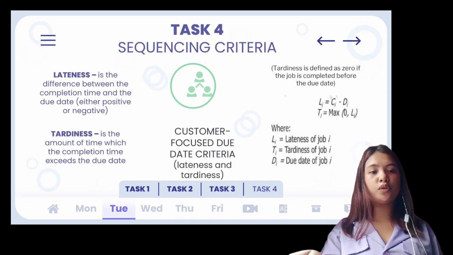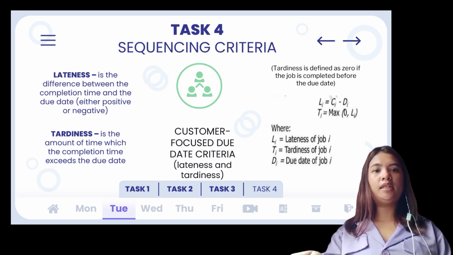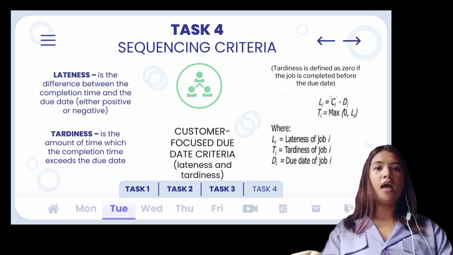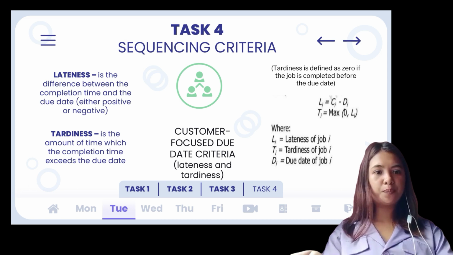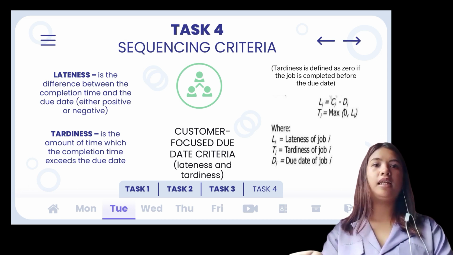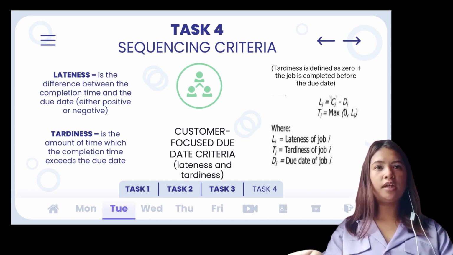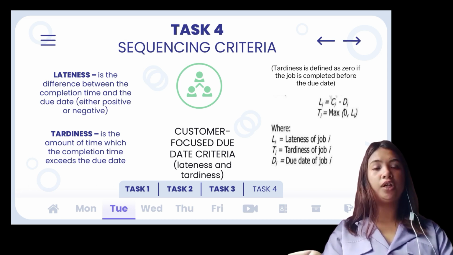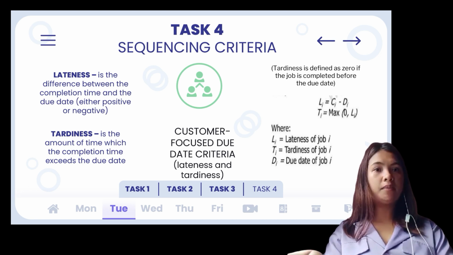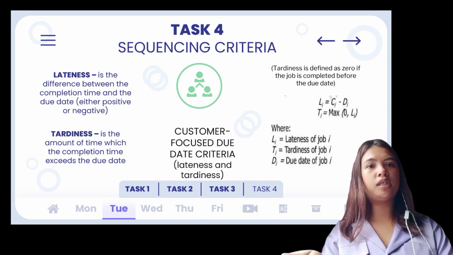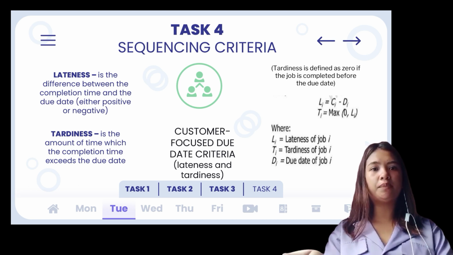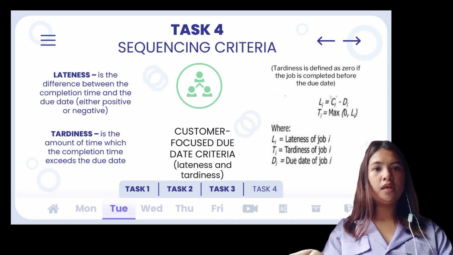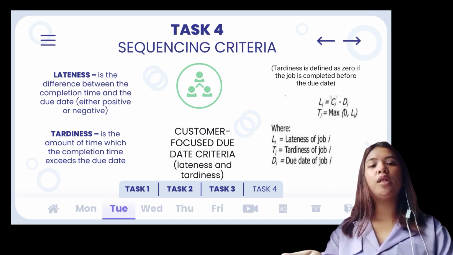Customer focused due date criteria: lateness and tardiness. Lateness is first in, first out. Tardiness: job lateness is calculated by subtracting the due date from the completion time. A negative number means the job is finished early. Zero is on time, and a positive number result is a late job. The number of late jobs was also determined through the analysis.